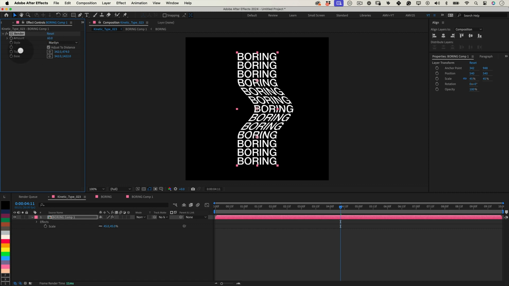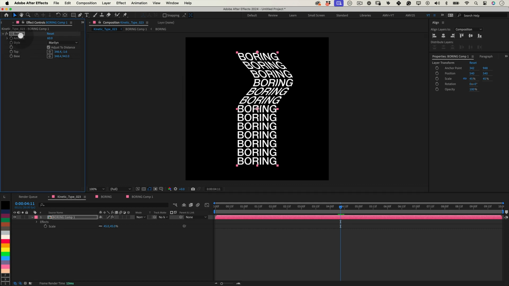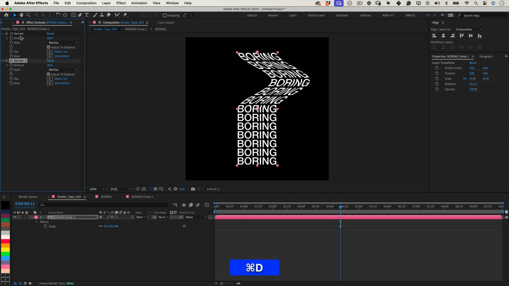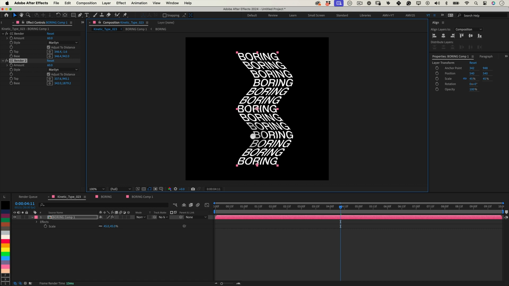Perfect, now let's just adjust the top and the base of the effect. And let's select our effect and press Command or Control D to duplicate it. And adjust the base and the top again, creating this very cool wavy visual.